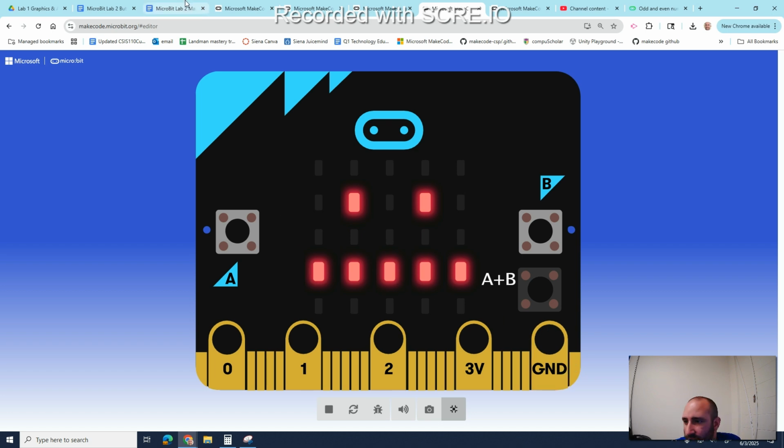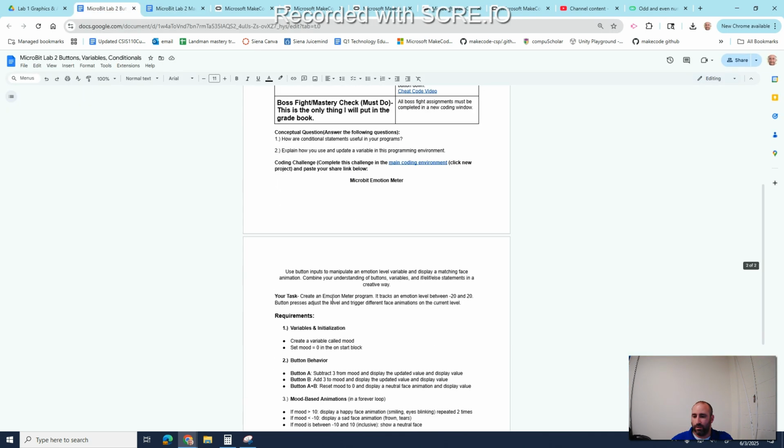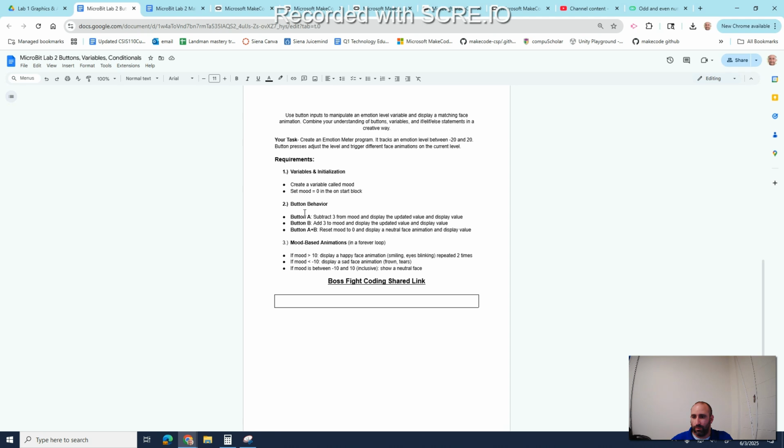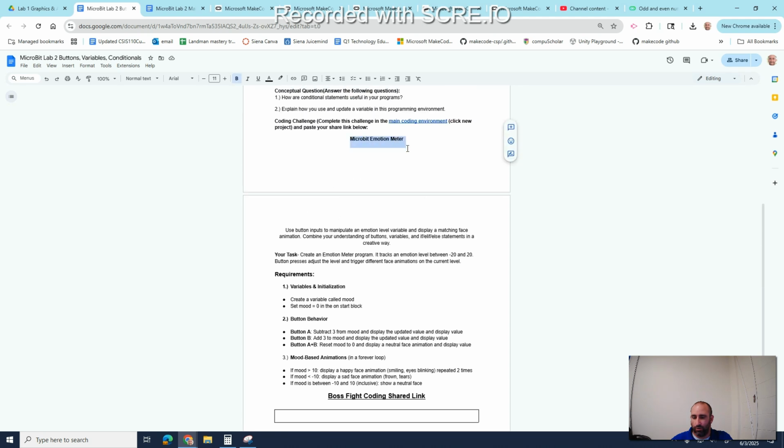So for your boss fight, let's just jump over here to the document. And for your boss fight, you're going to create an emotion meter. So basically, you're going to use what you've been using for task 1, 2, and 3, but you're going to use buttons and inputs to manipulate a mood level variable, displaying a matching face animation. You're going to combine your understanding of buttons, variables, and if, elif, and else statements, which are conditionals, in a creative way. So these are the requirements.